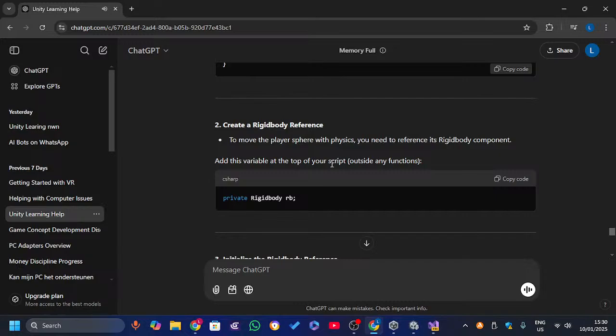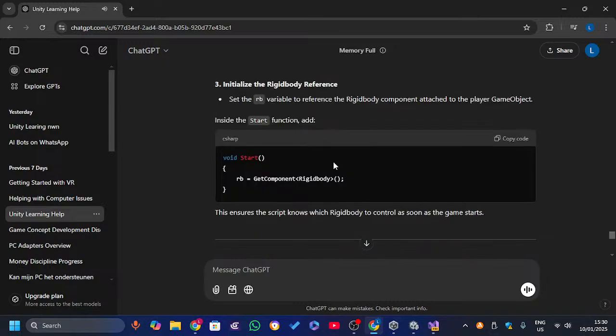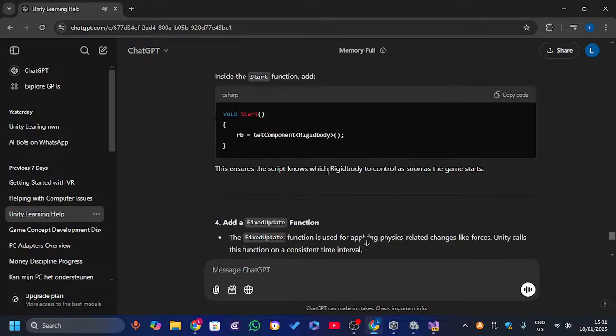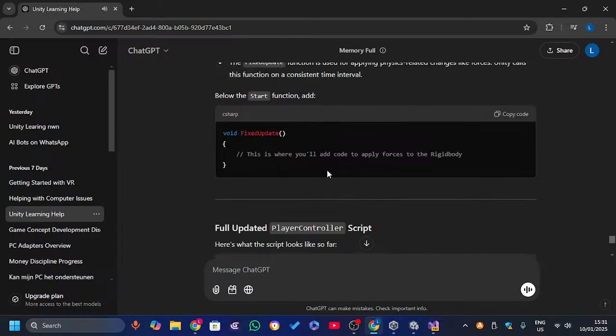Create a rigid body reference. To move the player sphere with physics, you need to reference its rigid body component. Add this variable at the top of your script outside any functions C# private rigid body RB. Initialize the rigid body reference. Set the RB variable to reference the rigid body component attached to the player game object. Inside the start function, add C# void start RB equals get component rigid body. This ensures the script knows which rigid body to control as soon as the game starts.